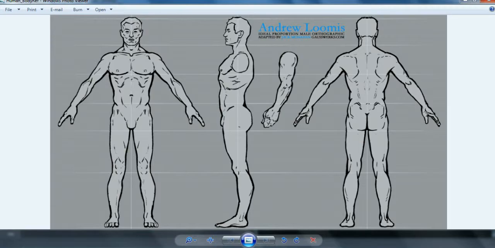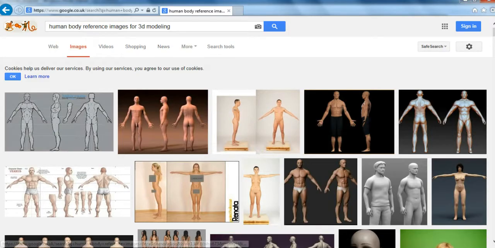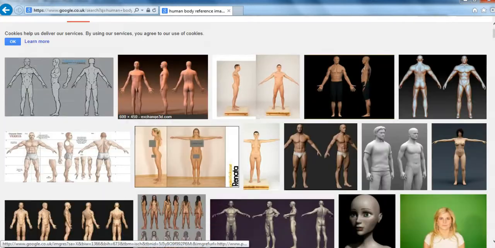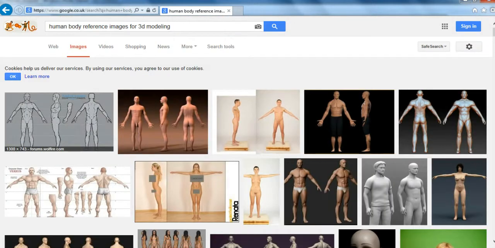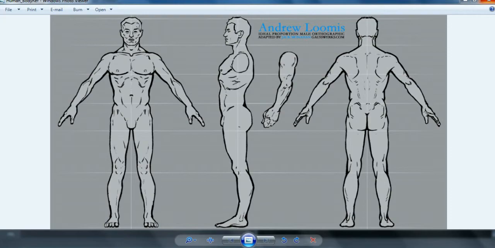What I did was that I just downloaded one of the images from Andrew Loomis, and it's a perfect male proportion. You can find some good images if you search on Google. I tried searching for human body reference images for 3D modeling, and this is the one which I used. You can search for loads of things, but I use this as my reference.